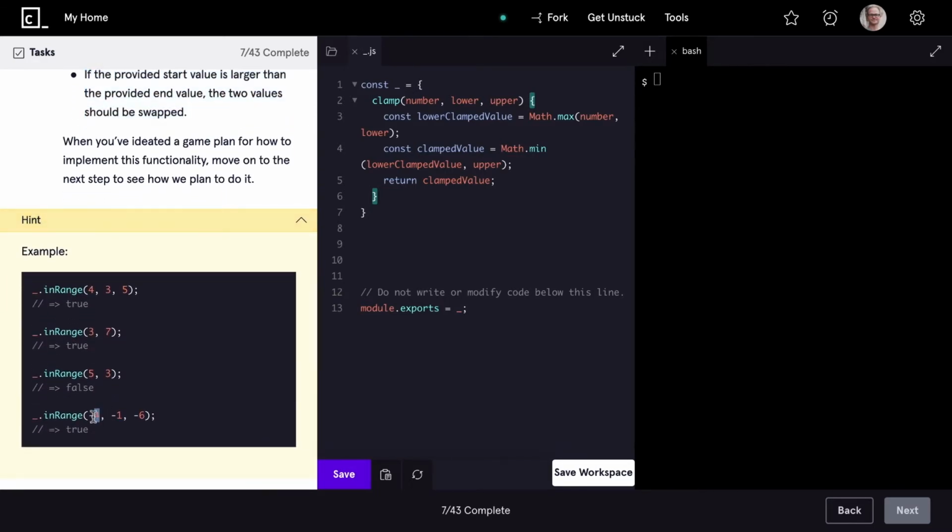So for instance, if our number is -4, and then we have a start value of -1 and an end value of -6, well, -1 is greater than -6, so these two get swapped. -6 is our start value, and -1 is our end value. So -4 is greater than -6, and it's less than -1, so it's true.